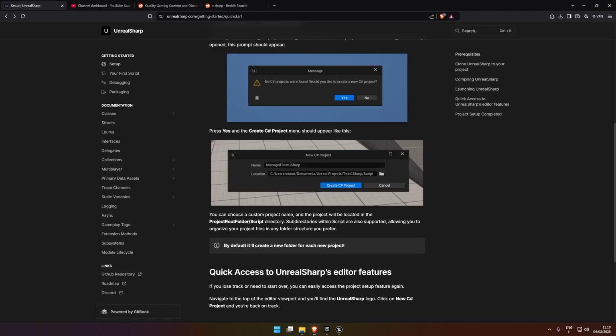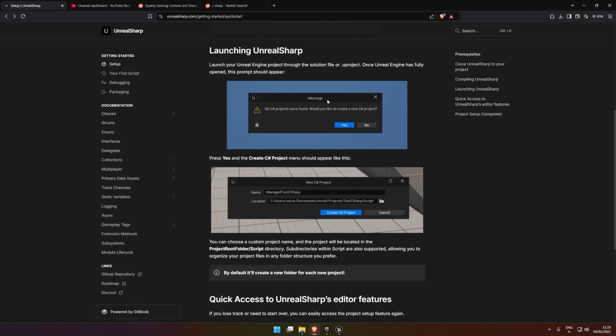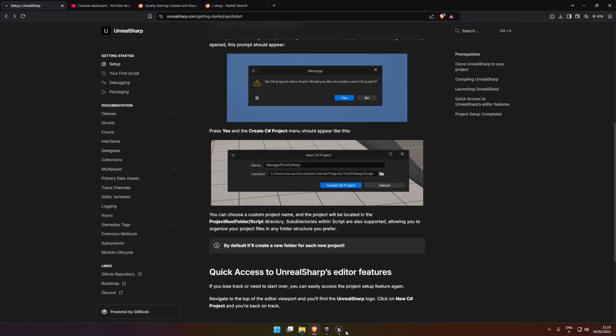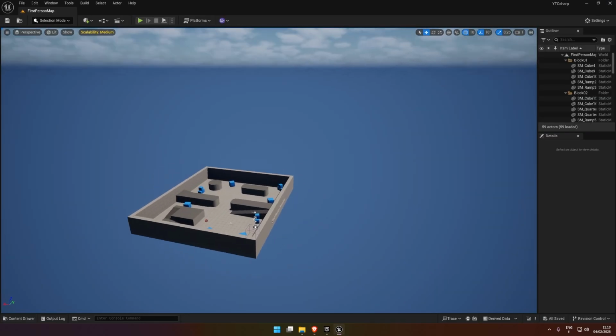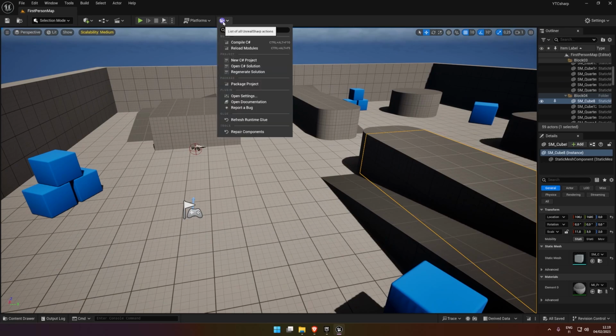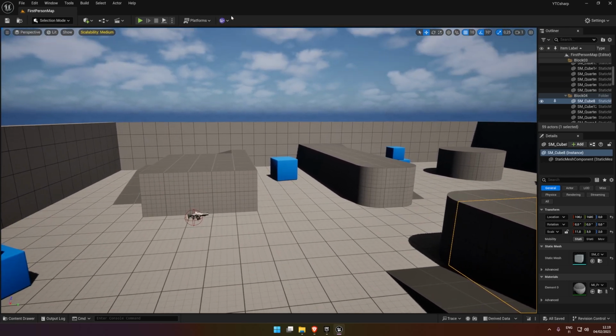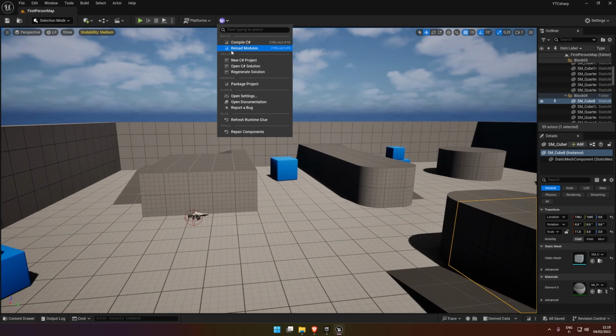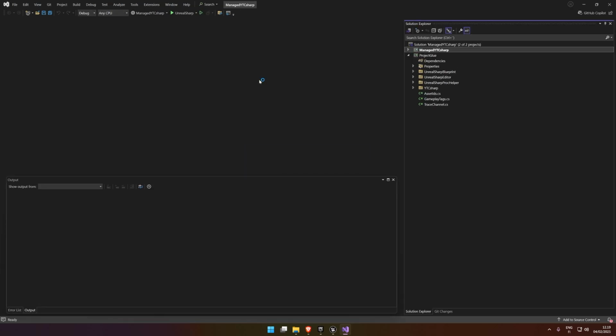When you first load the project again, you should get a prompt saying that no project was found and asking if we'd like to create one. You just click yes, and then you can create the C# project. So now we're in. If you notice at the top, we have a new icon, and this is for all the C# stuff. We can click on here and click Open C# Solution. This will open your IDE, so for me, Visual Studio.